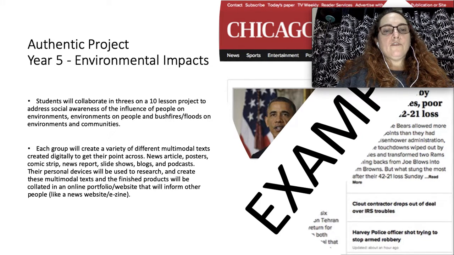So each group will create a variety of different multimodal texts. These will be created digitally, and these texts will get their chosen point across to the viewer or reader. These multimodal texts will be news articles, posters, comic strips, news reports, slideshows, blogs or podcasts.